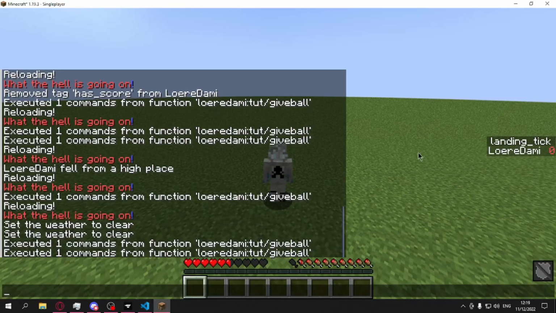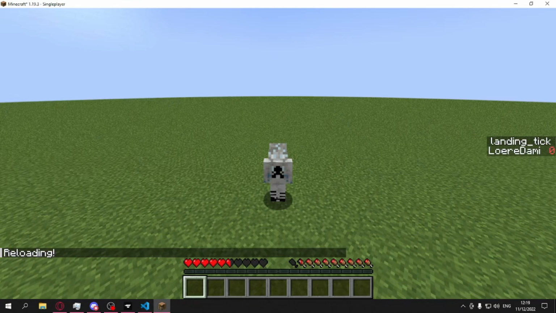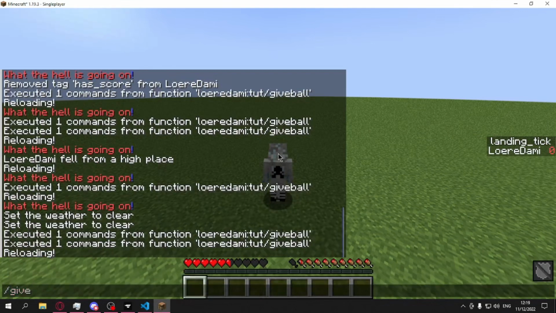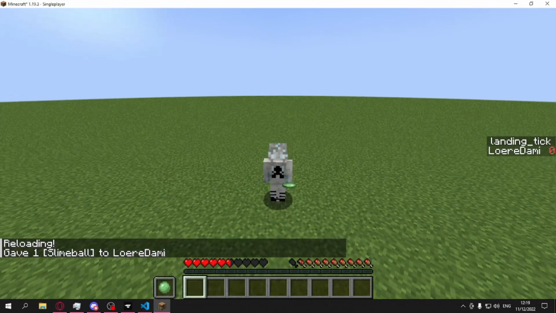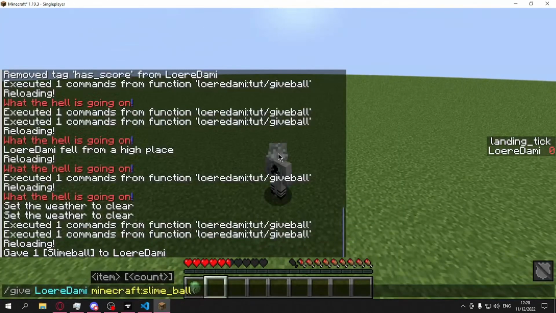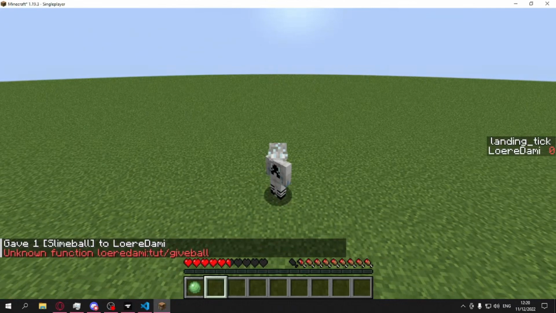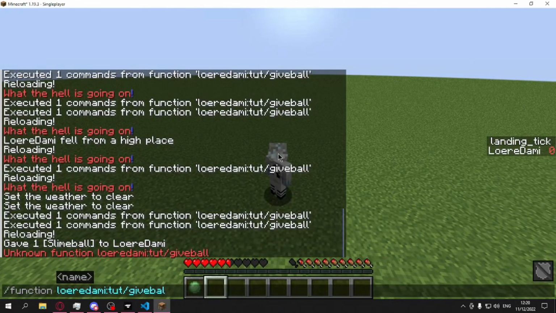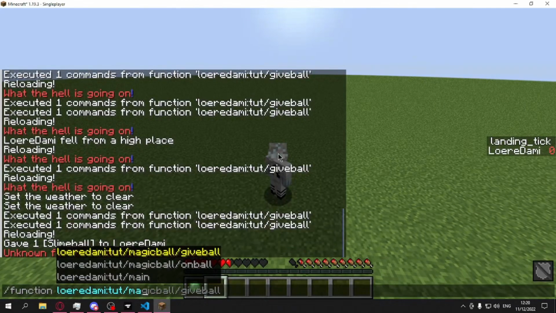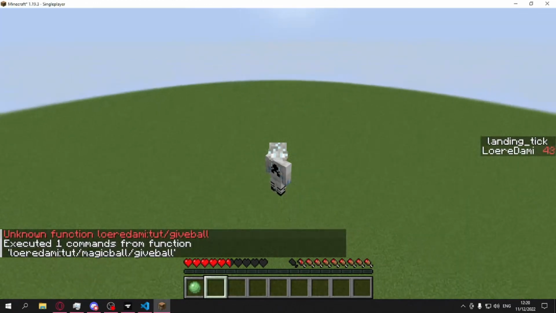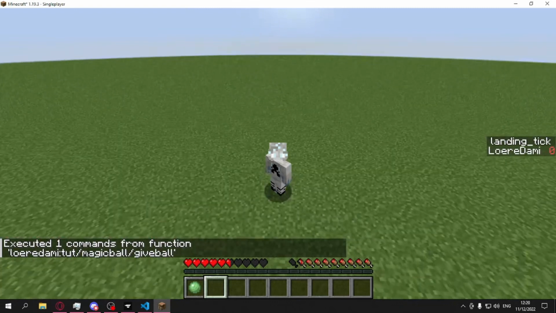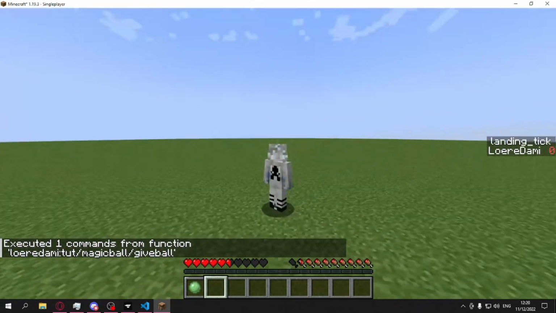So yeah, let's do another reload, and I'm going to show you that this is not working with the general slime ball, as you can see. So we can still use slime balls, but if we use, oh wait, no, it doesn't work because we're gonna type in magic ball / give ball. It should still work with this. And it's shortened.